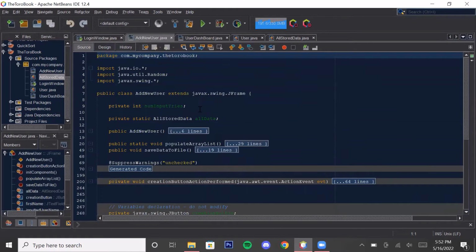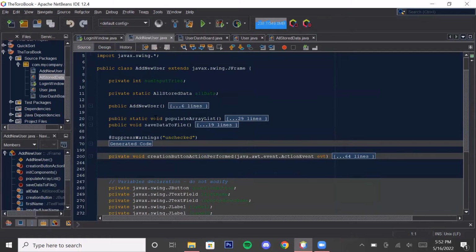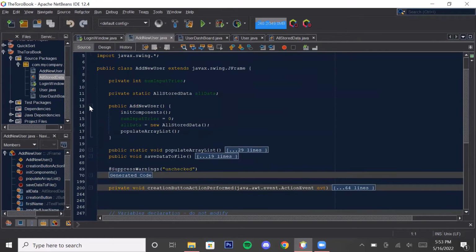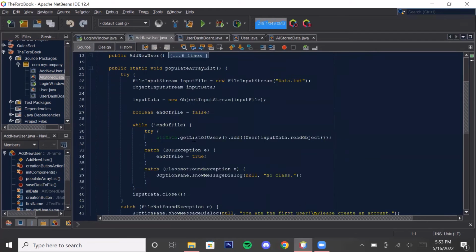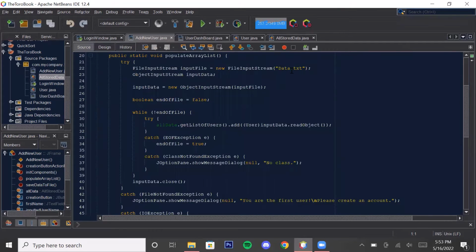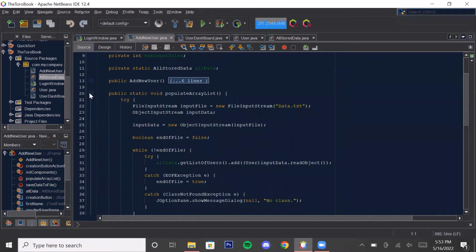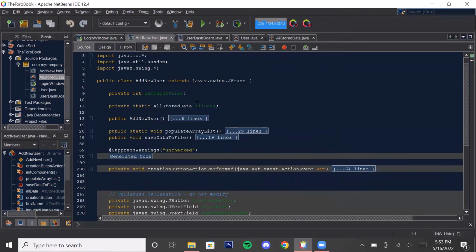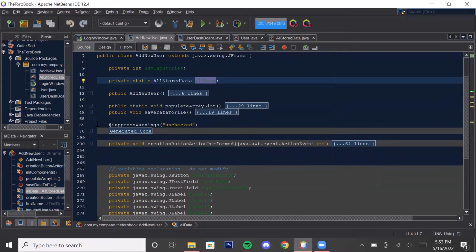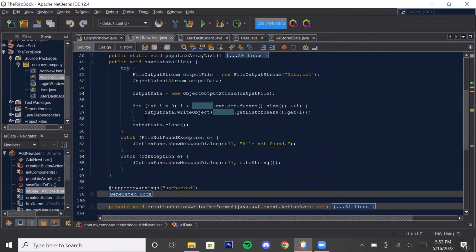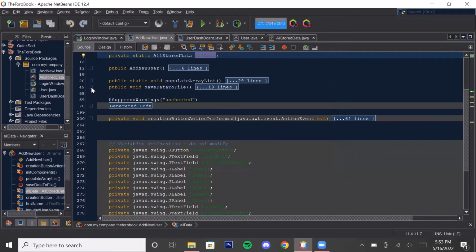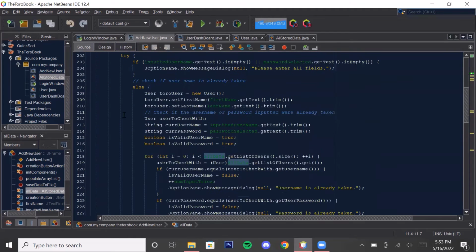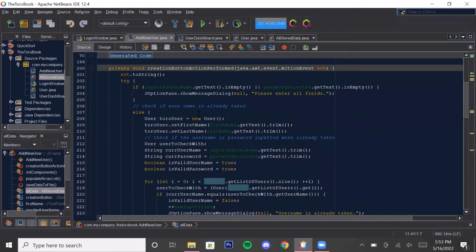So once we add a user and we click create a new account, this is where we go. The constructor. We have the populate array list again. That reads from the data.txt file and stores the data into the all data arrays. And we also save to file, so we could update the file and write onto it. And we click the button to create a new account.